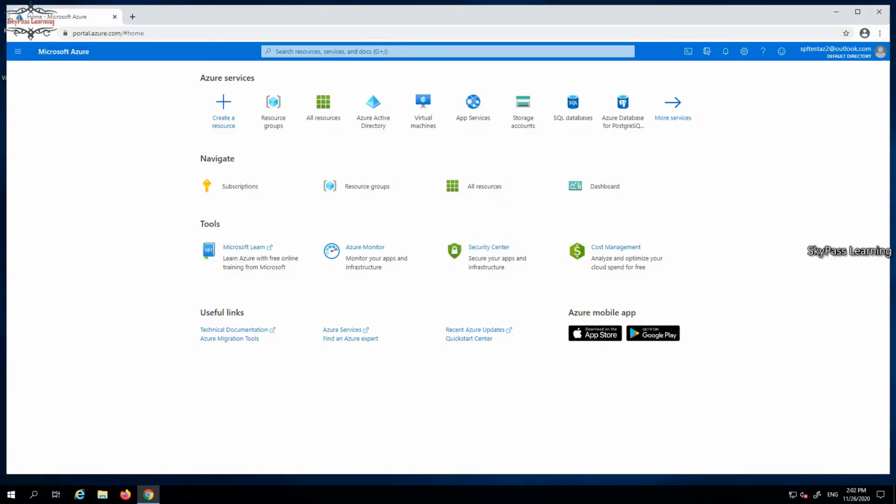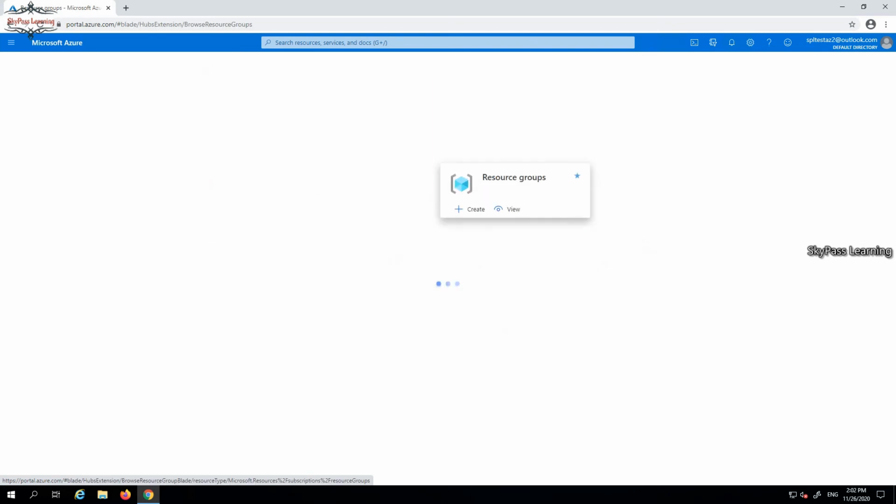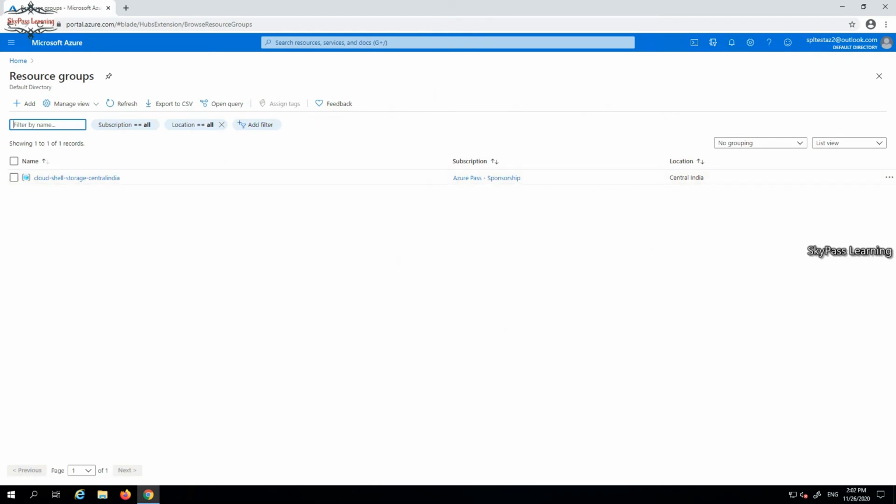Once you log into the portal, that is portal.azure.com, whenever you reach the dashboard, you will get a resource group option. If you are not getting it, you can click on More services and pick resource group from there. If you remember in the last video, I clicked on the Cloud Shell and created one group just to bring my shell up, so it created one default storage resource group.